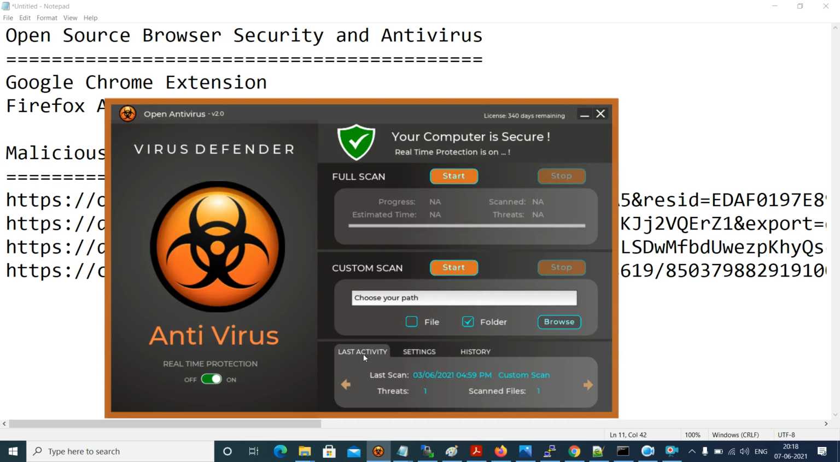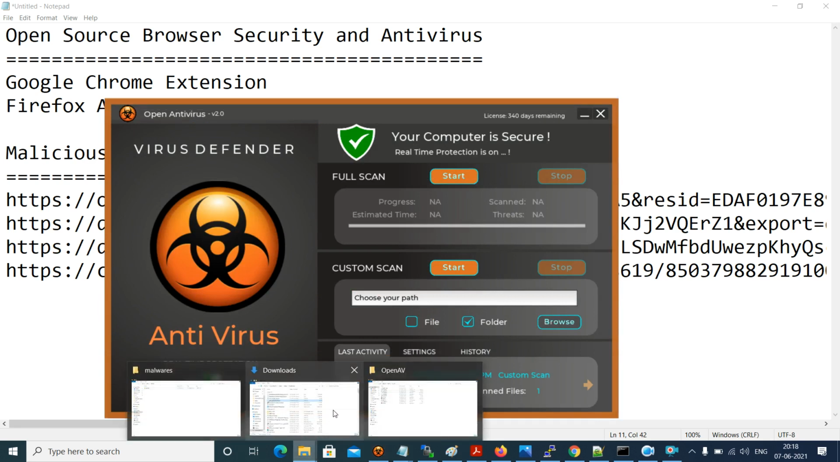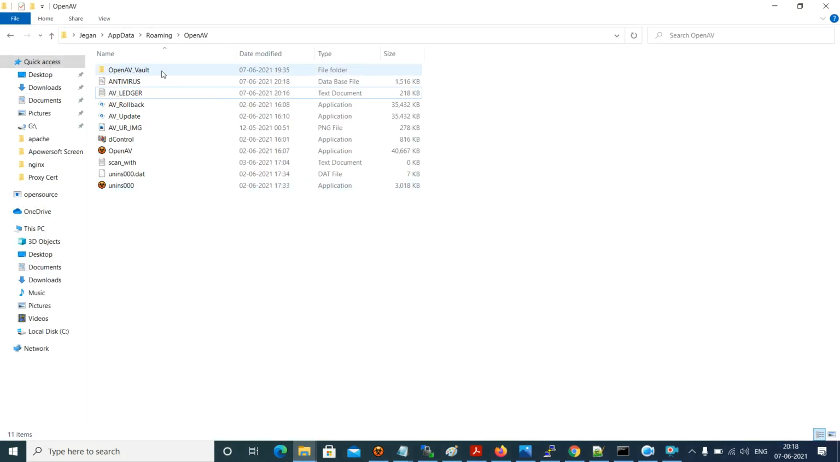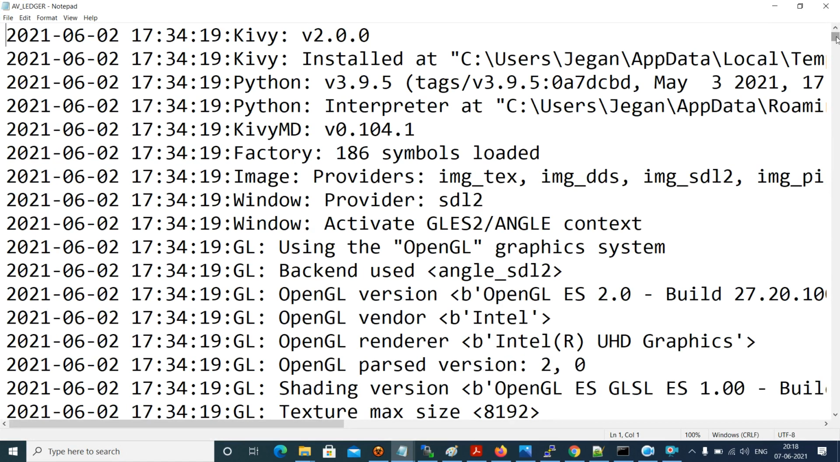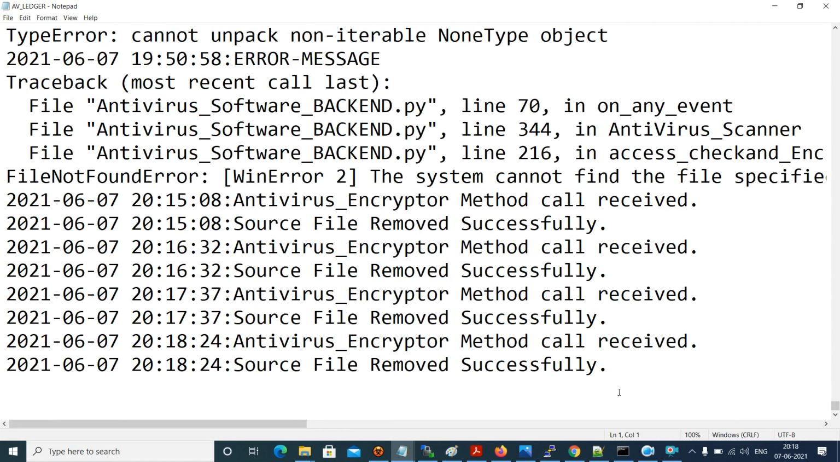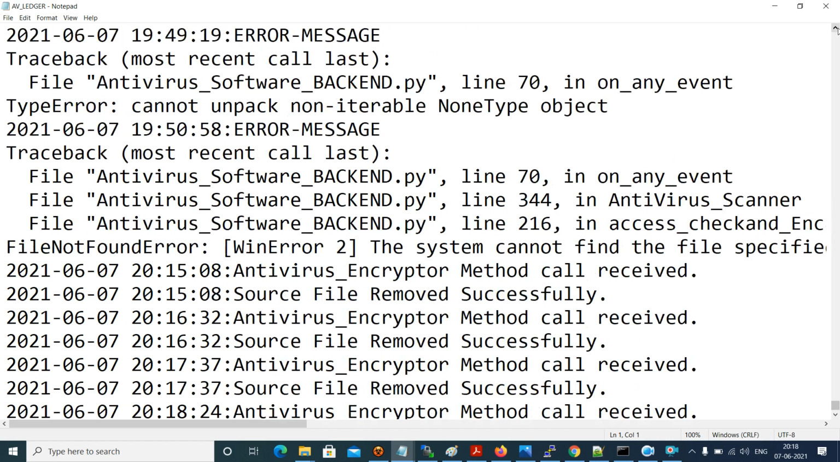Again, going back to this antivirus, I have these files associated to the antivirus. We have all the logs listed here. Let me just quickly go through and show you the logs. 2018 source file removed successfully. Antivirus encrypted call removed, source file encrypted method call removed, source file removed successfully. Okay, so is there any behavior?